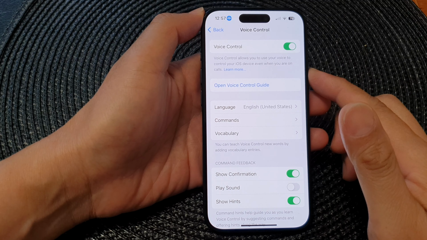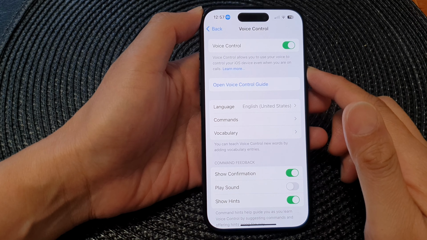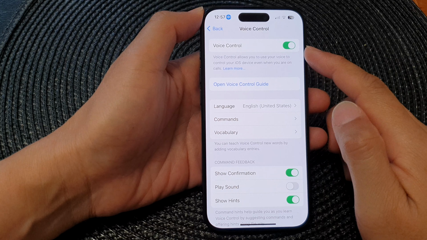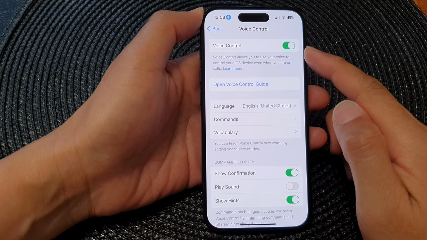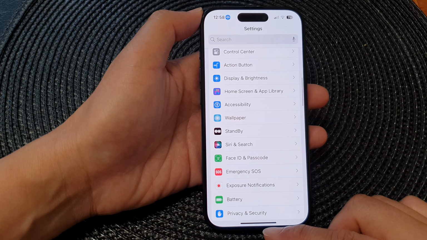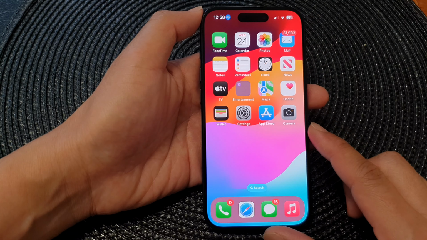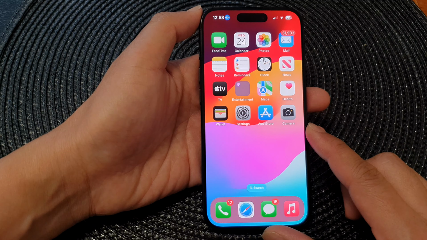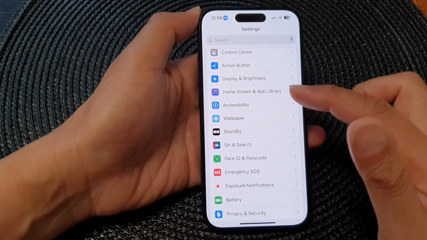Hey guys, in this video we're going to take a look at how you can turn on or switch off voice control on the iPhone 15 series. First, let's go back to the home screen by swiping up at the bottom of the screen. Then from the home screen, tap on Settings.